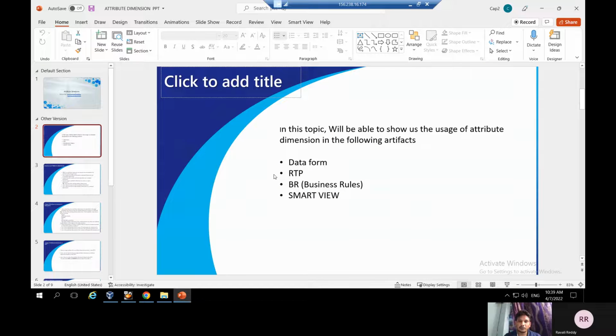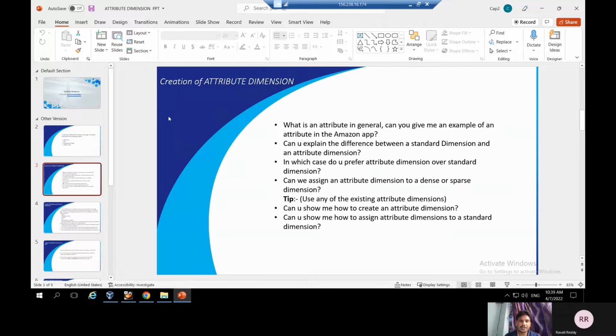We will be able to show the use of attribute dimensions in the following: databases, data forms, RTP, runtime prompts, business rules, and Smart View. These all are artifacts in the applications. Go to the next slide. The creation of attribute dimensions.